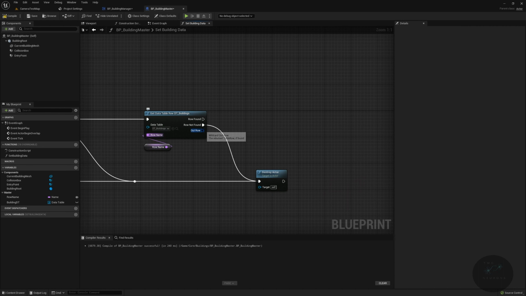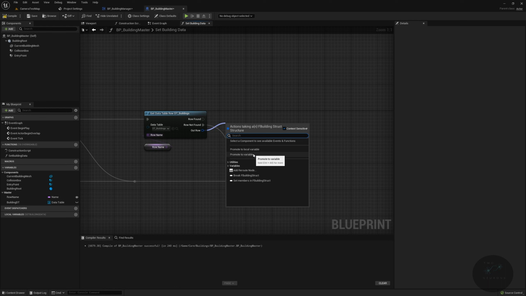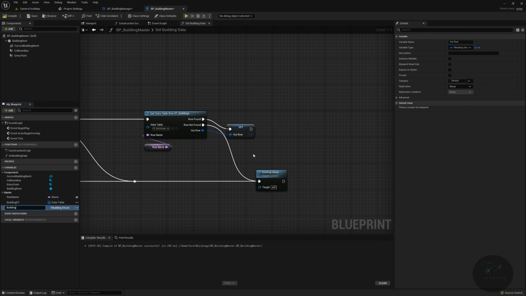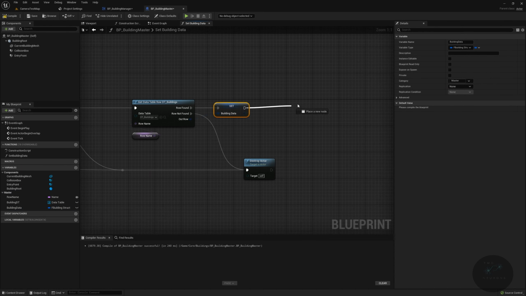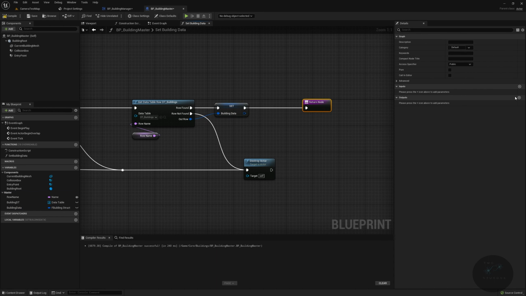If it is valid, we're going to take this out row and we're going to promote it to our building data. Our building data will go into our master category as well. There we go. And then we're going to have a return. Our return actually is going to have an output, and it will be B data valid. And in this case, this is true.